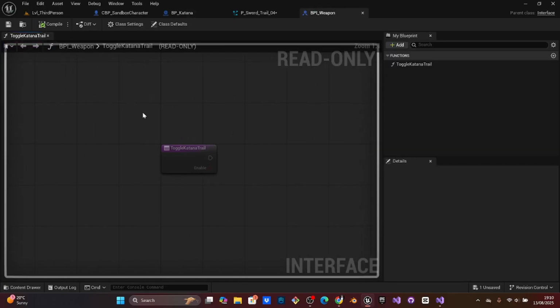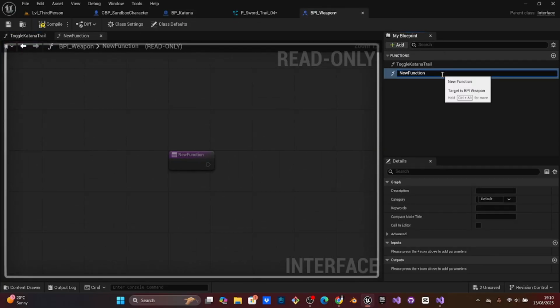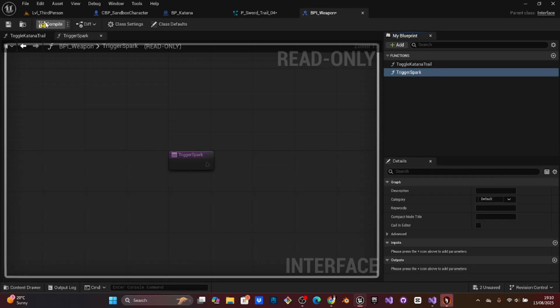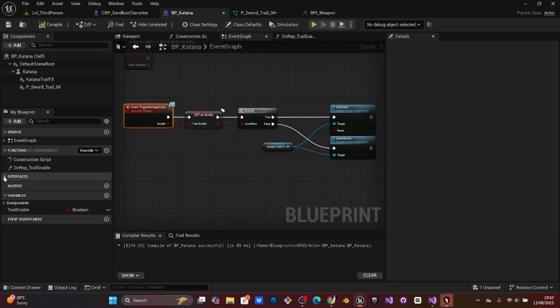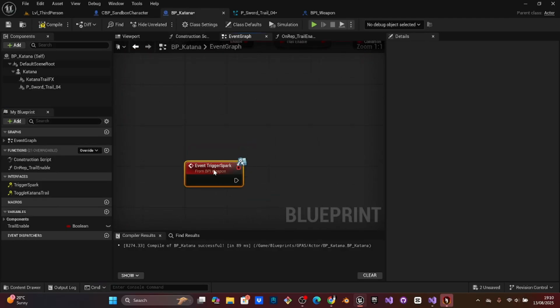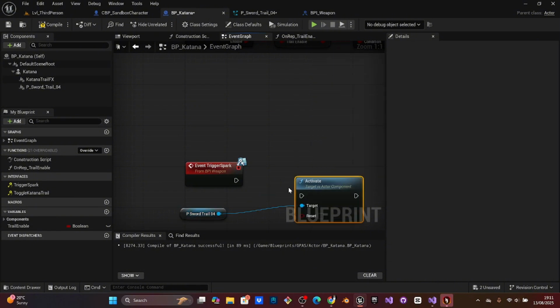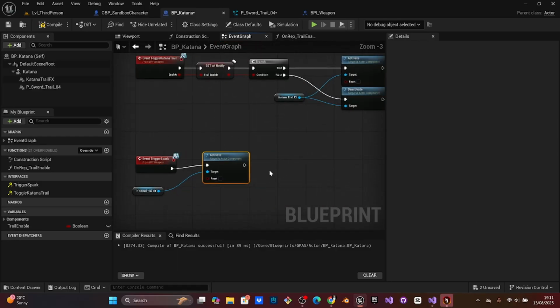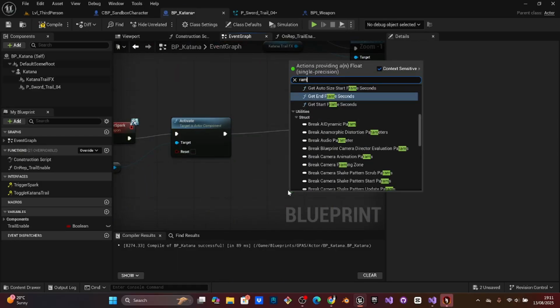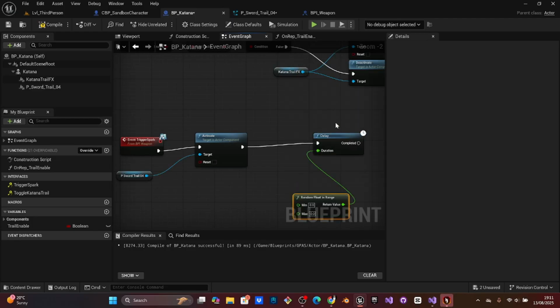In our event toggle, we are just going to add another interface. For this, we will keep trigger spark for now because we don't have blood. Let's compile and save. Once you compile and save, it's going to appear here. Now we get that one here. So what we are going to do is get our trail and activate our trail when it interferes with the AI dummy character. Activate, and we are going to give a bit of a delay, and let's add some random in range.